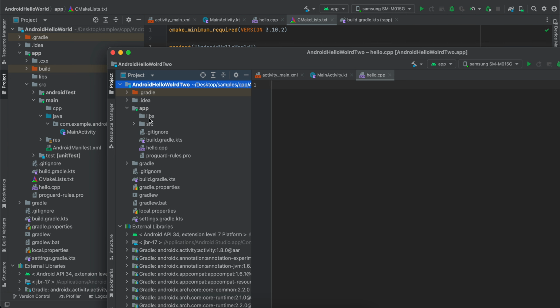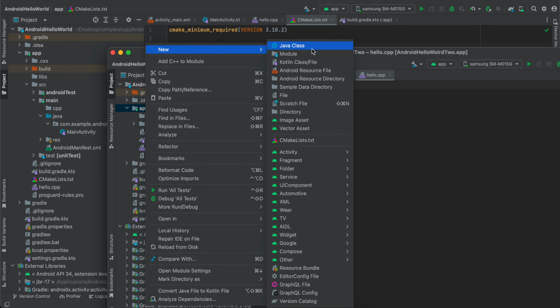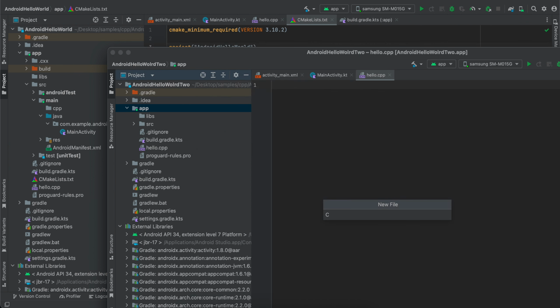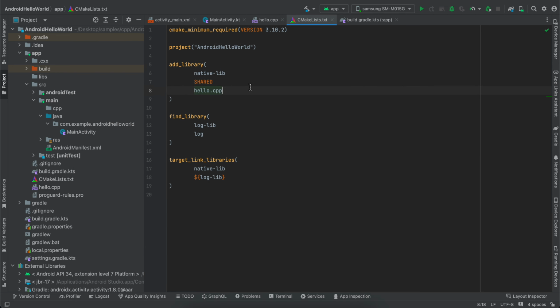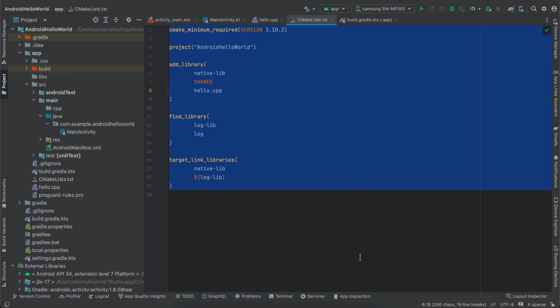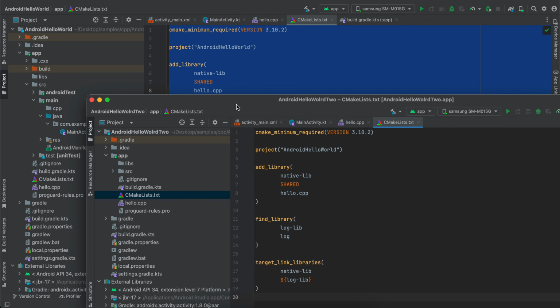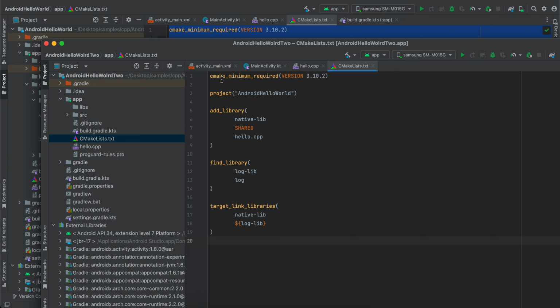I have gone to the project view now, because otherwise you won't be able to see your C++ file. Next I will create a new file, cmakelist.txt. Okay, now what I'll do is I'll just copy everything from this CMake list, because this I think more or less will remain the same. The only thing you will have to change is the project name here. So my project name is Android Hello World 2. And I think the library name is native-lib.